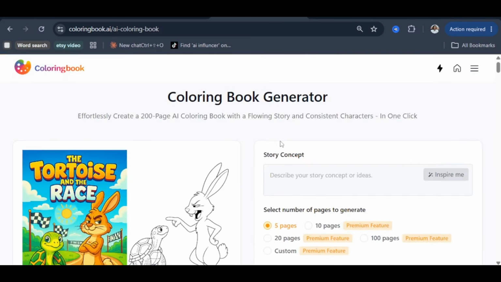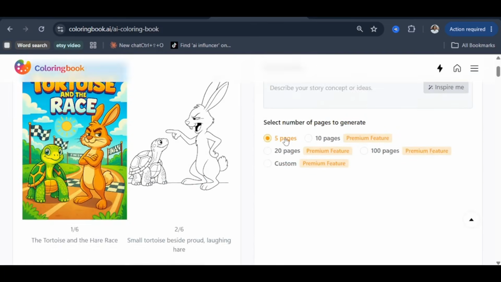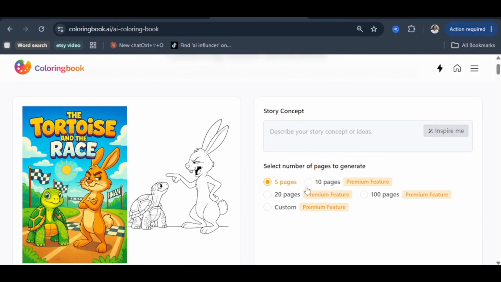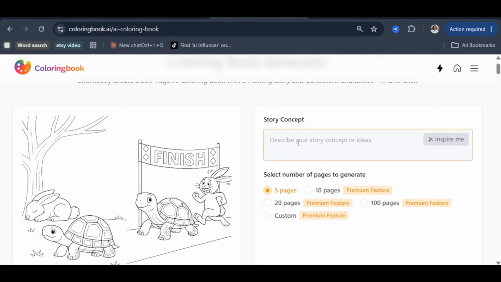Now, the coloring book generator is where you are able to input your story concept for the coloring book and you choose the number of pages that you want it to generate. Now, this is super interesting. So here is what you want to do. You want to input your story concept first. If you want this AI tool to give you something, you can click Inspire Me. But if you already have a story concept, you can just input that here.